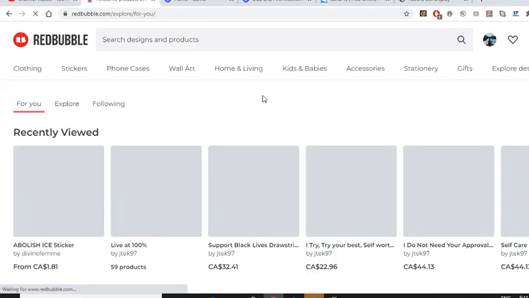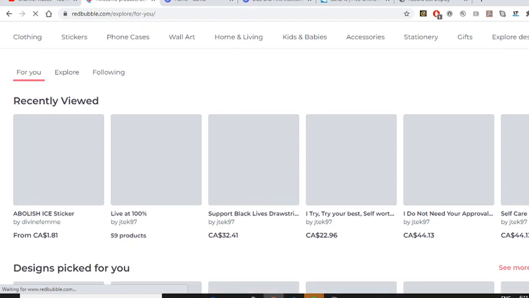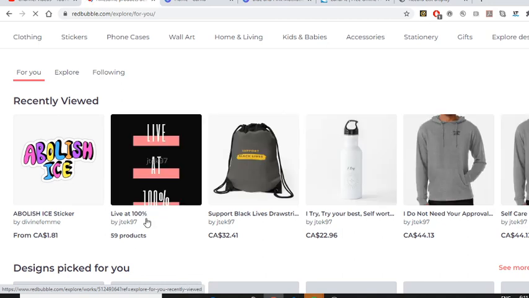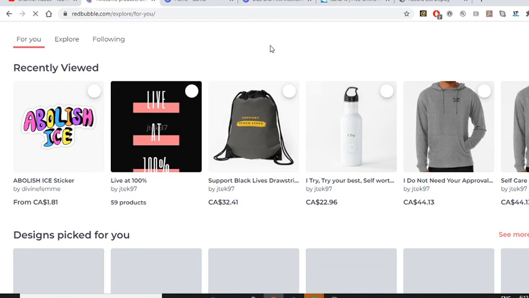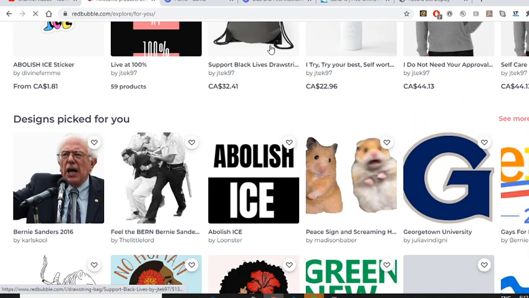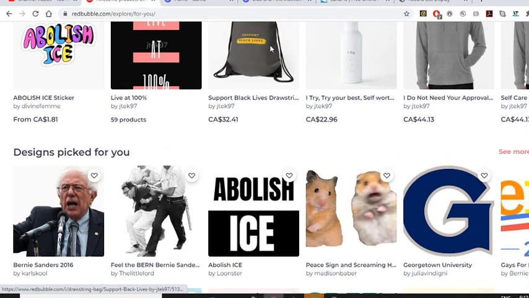After you do all of these steps, your work will be on here, it'll be displayed, it'll have the pricing and how many products. So this design that I made, Live at 100%, I made 59 products and they're up on sale, and these are the other ones, and they're just displayed there in the store. Like I said, they will try to help you with advertising this.